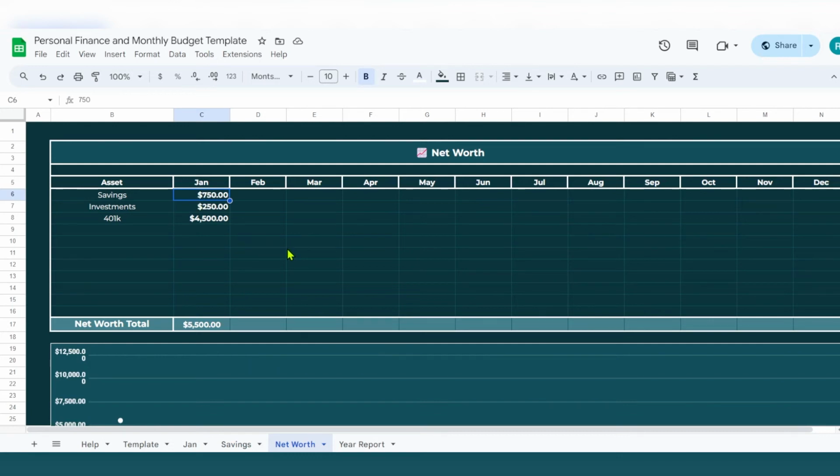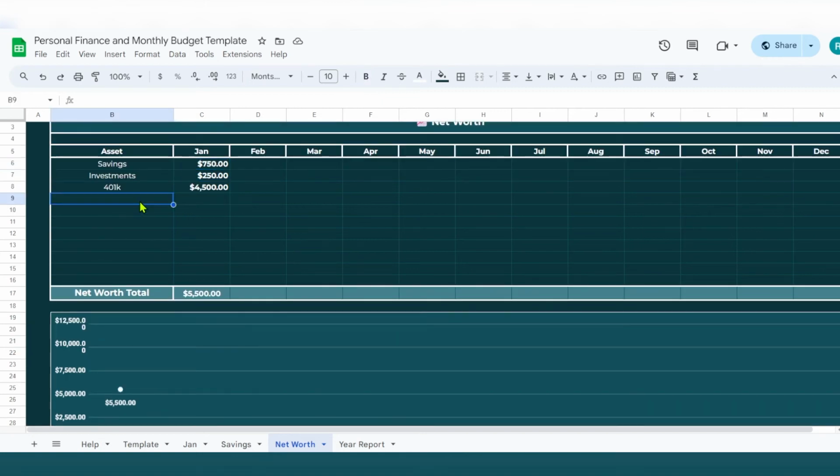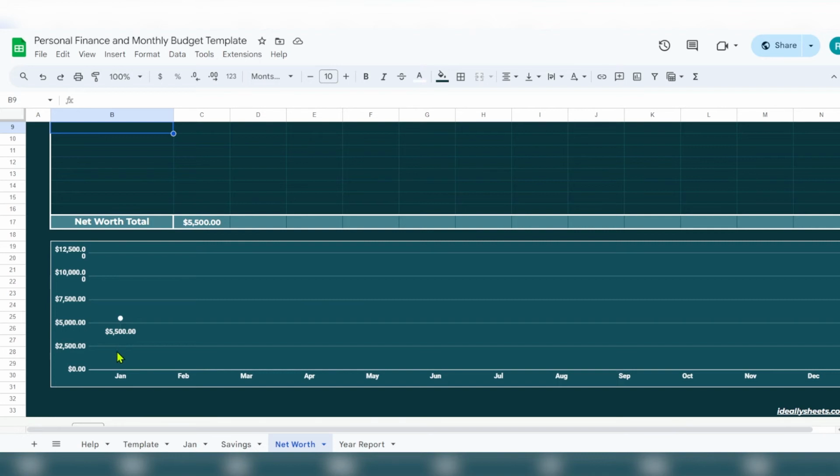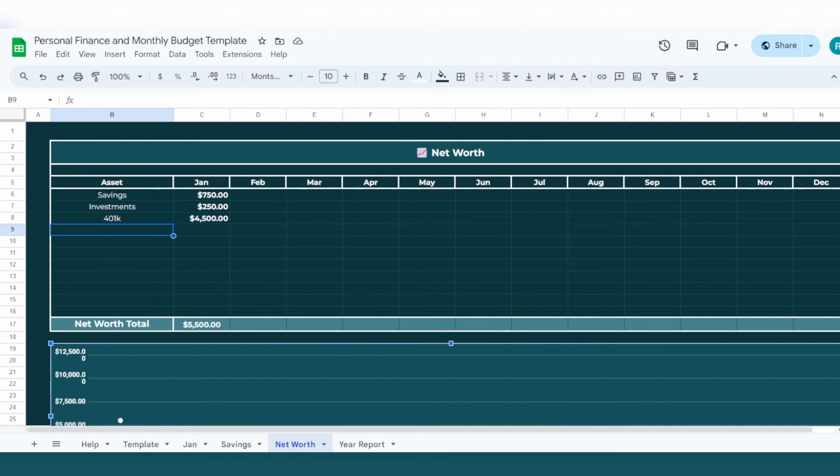So this is a great way, again, to just keep track on how much you're saving, what is your net worth over time. You can put, you know, your house in here if you really wanted. But same thing with savings, you'll see a timeline chart on the bottom that will fill out as the months go on. And that's really it for the net worth tab.